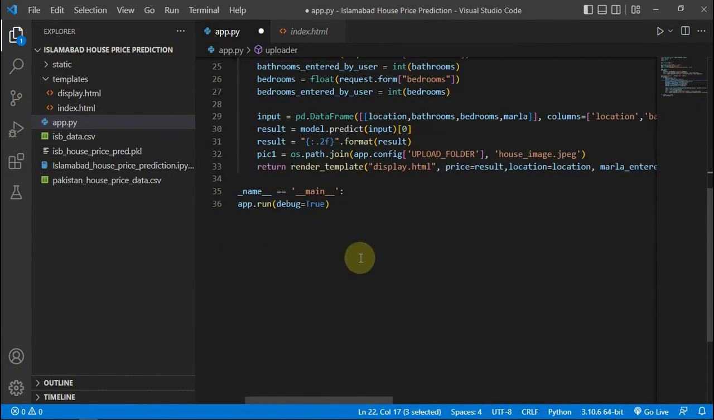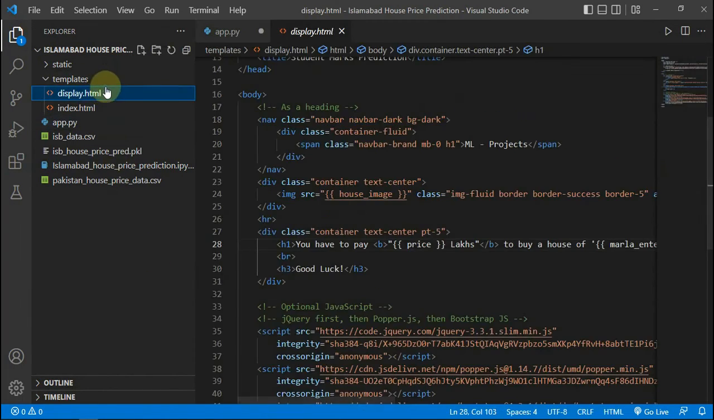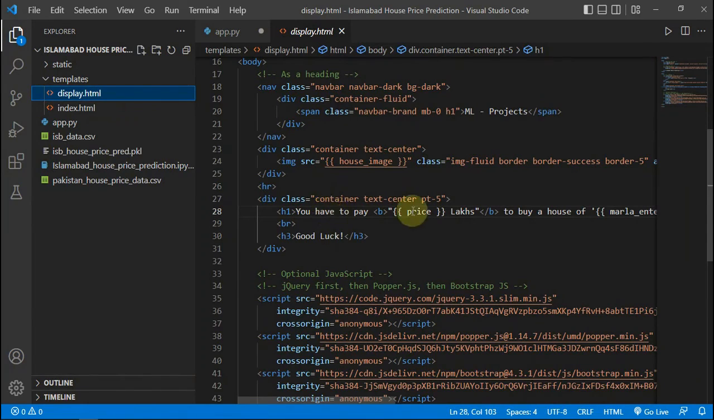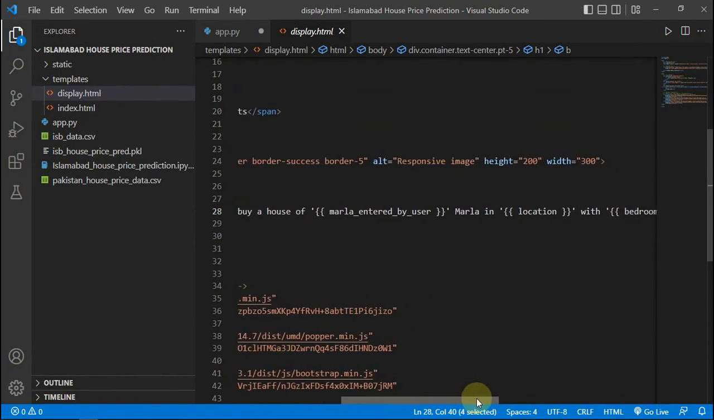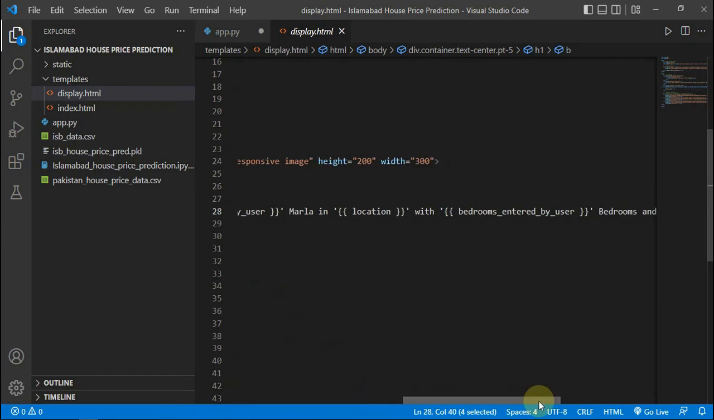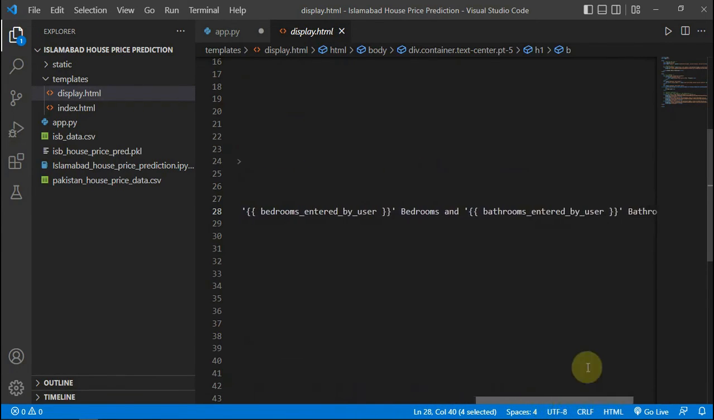And then we are limiting our float value to up to 2 decimal places. And on the display we are showing our predicted price, and the marla entered by the user, the location, the bedrooms entered by the user, and the bathrooms entered by the user.